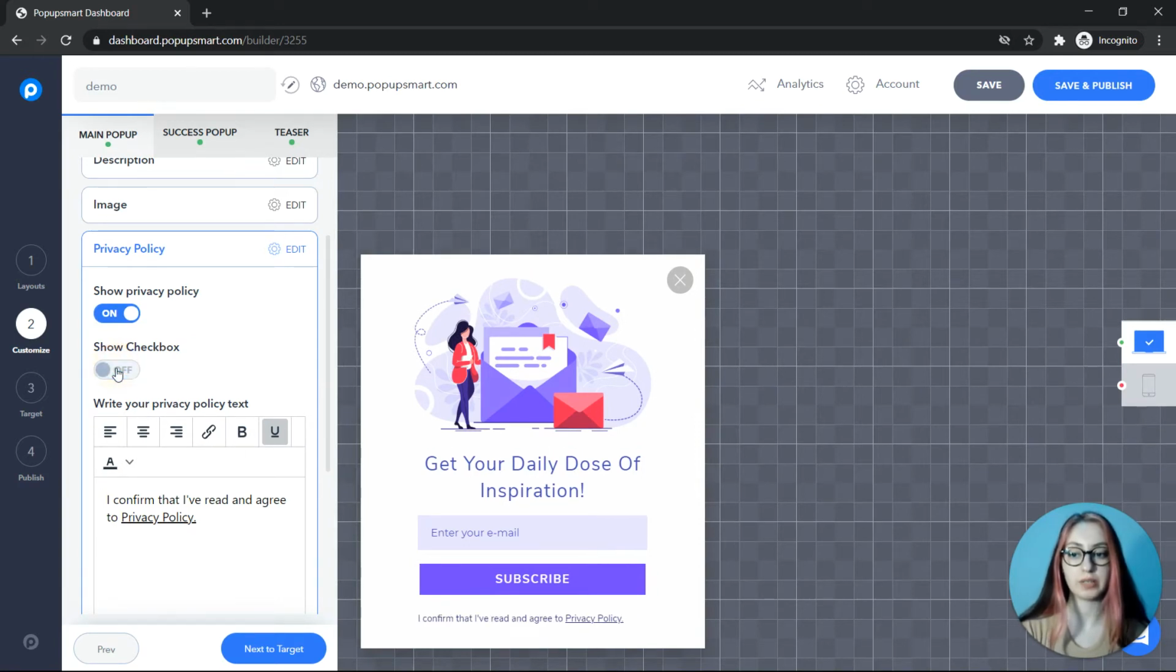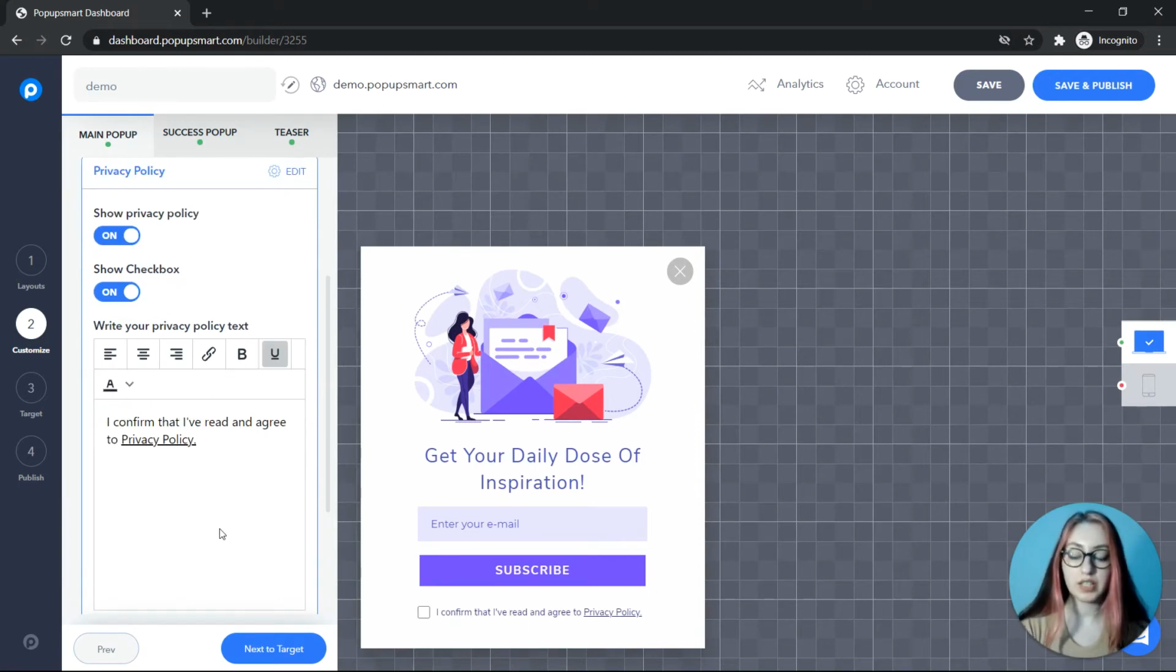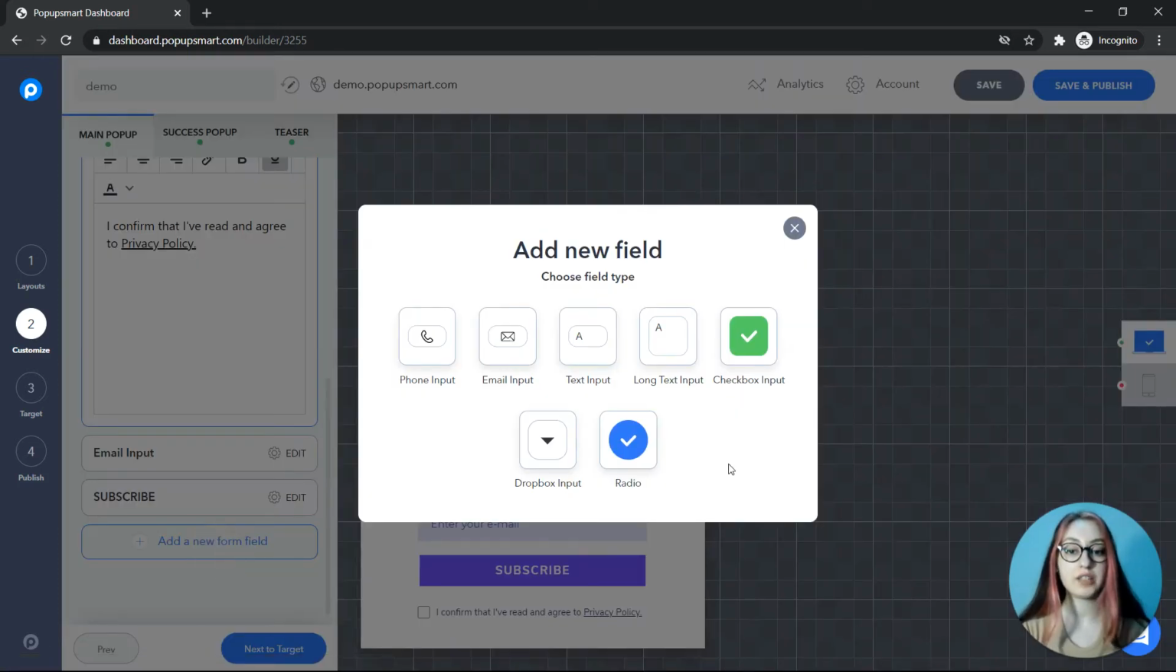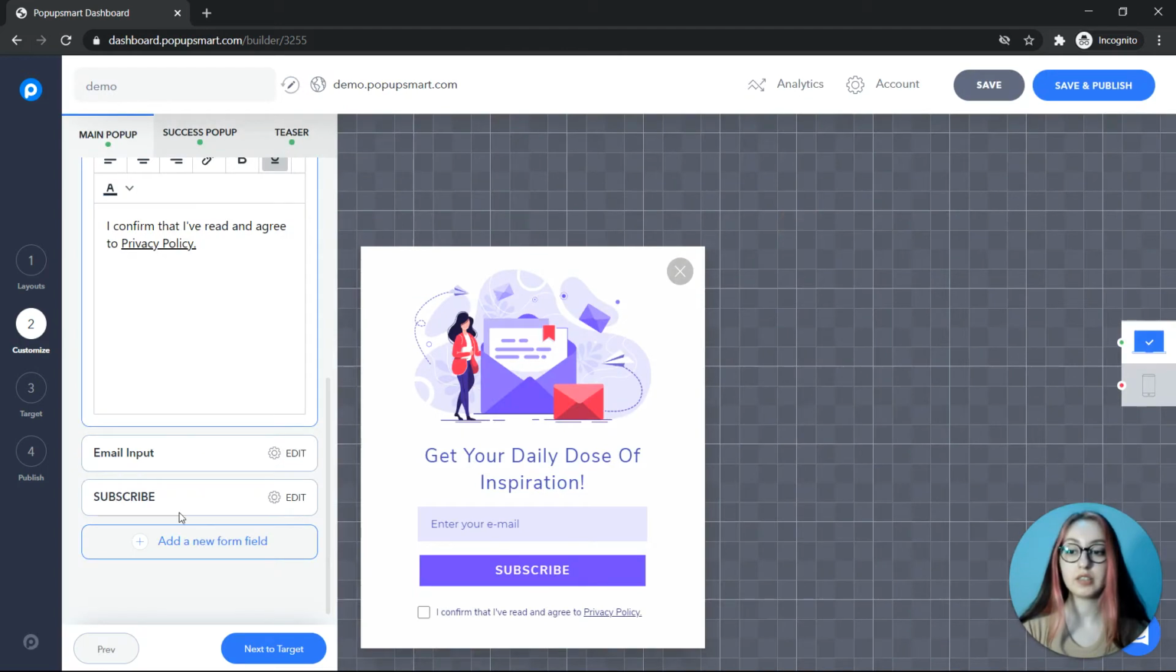Also the same for the checkbox. Having a clear and transparent privacy policy is important to build a trust relationship between you and your customers. You can also add a new form field from here.